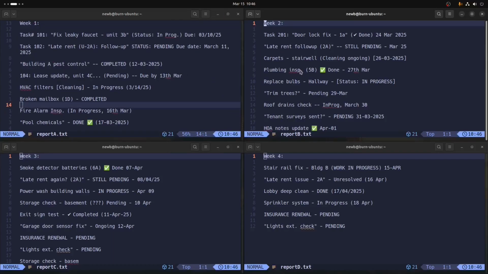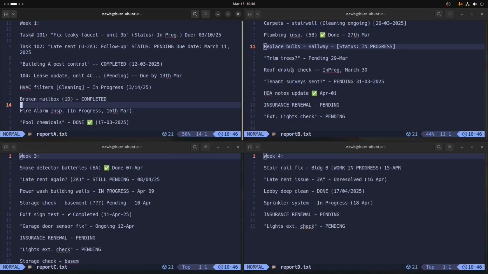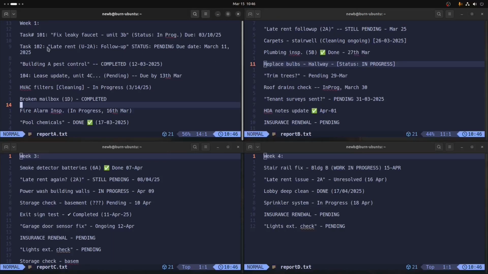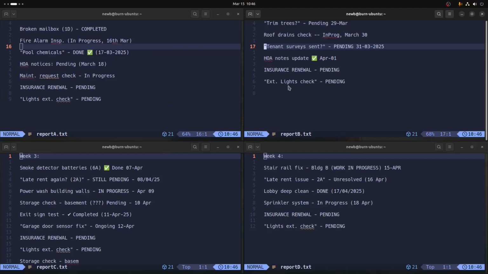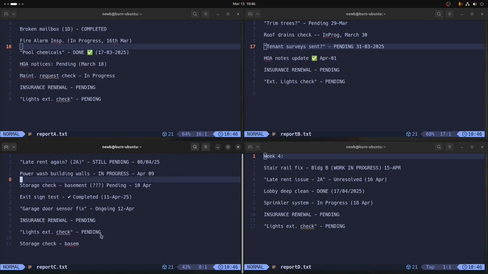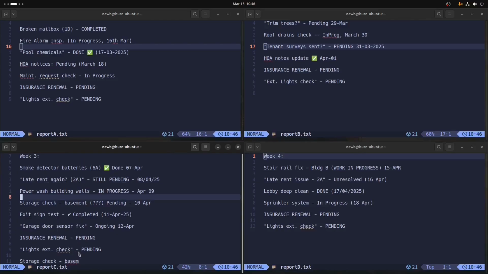I've done it on real world data. I haven't done it yet with this fabricated data. So let's take a look real quick. The late rent is listed here as task 102, and up here it says still pending instead of pending. But the late rent follow-up down at the bottom, insurance renewal, and the lights exterior check. This one says exterior lights check. It's changing the description, but those three are still pending. And over here, the insurance renewal and the exterior lights check. And do we even have the late rent again, as a question? Has them all three pending.